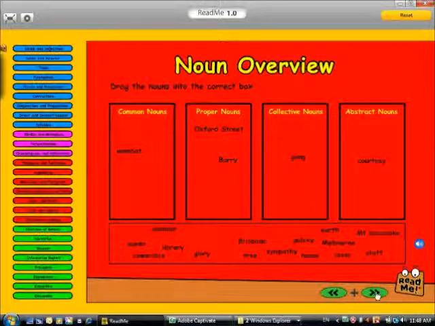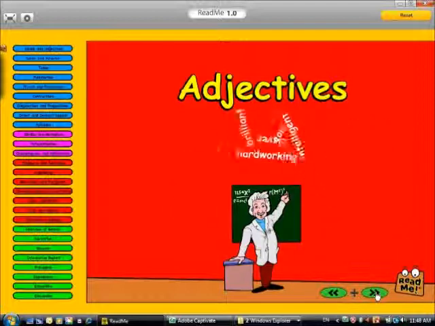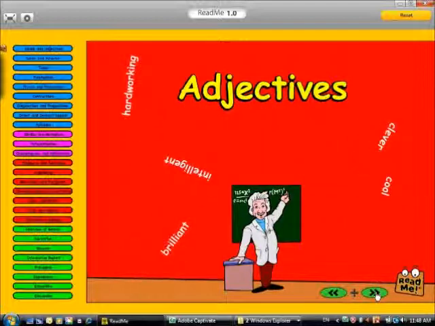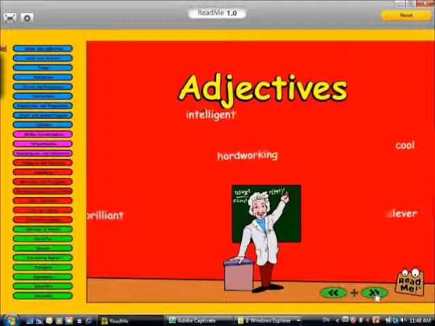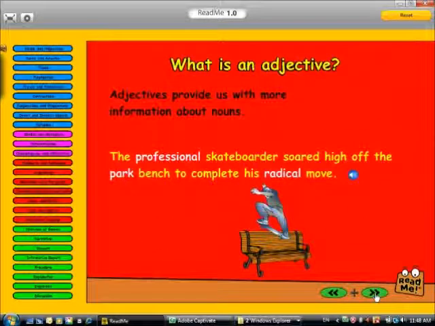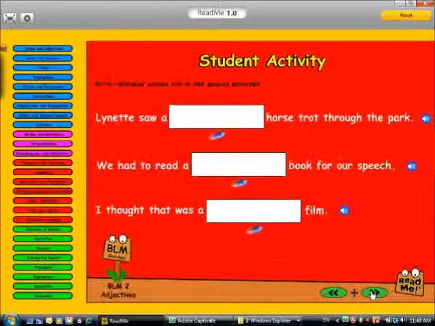Adjectives. Adjectives always describe a noun. That's why the adjectives were placed in the same lesson as our nouns. We have an explanation of what an adjective is and an example. Then we're asked to write a suitable adjective into the space provided. If we wish to change it, we simply click on the eraser.